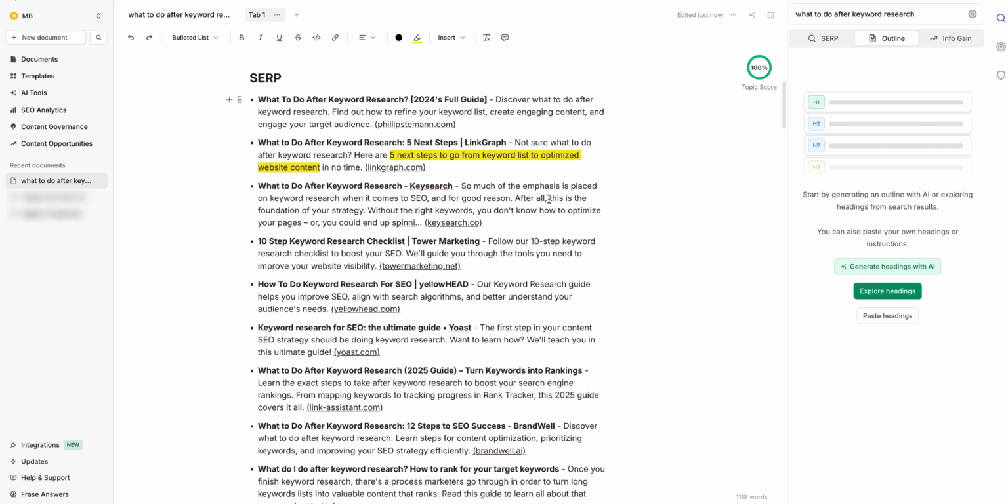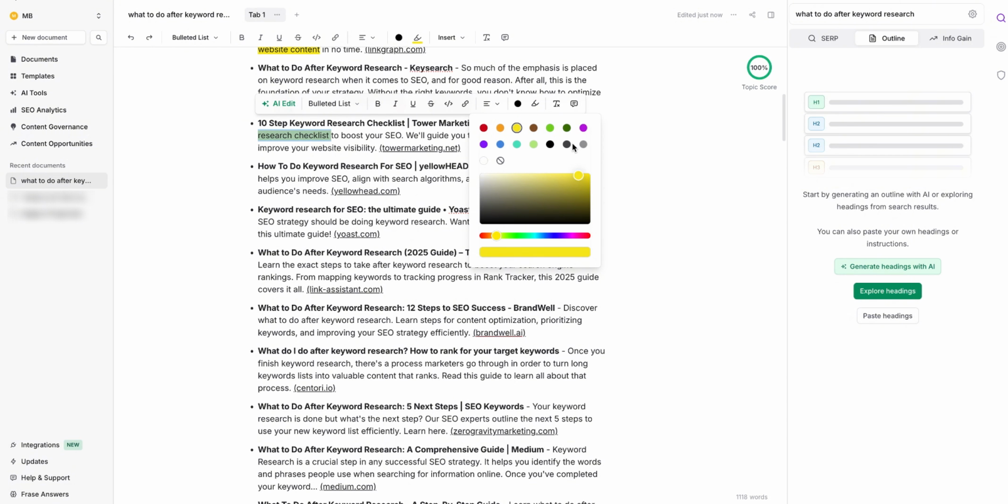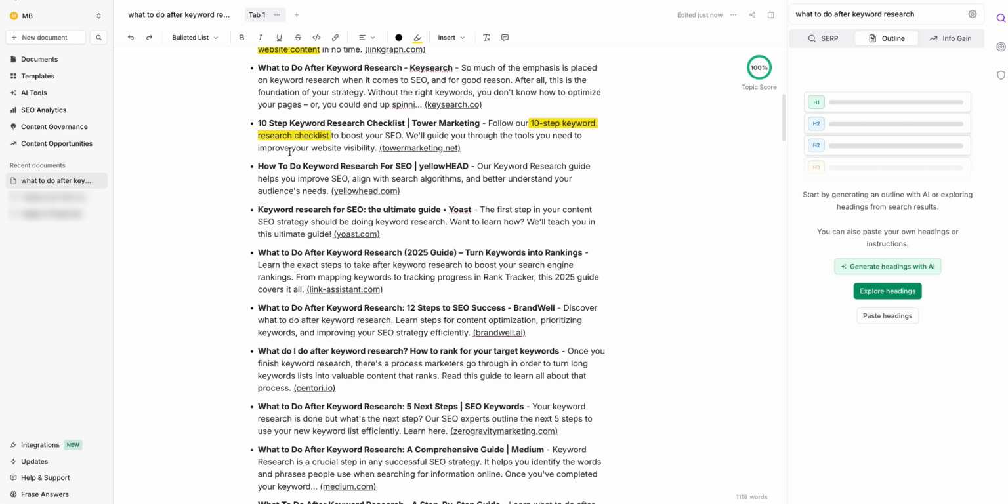Blah blah blah. No. 10-step keyword research checklist. Ooh. So this is good. What I like about this is it has a number of steps and a checklist. Very compelling if you want to just know how to do something, right?